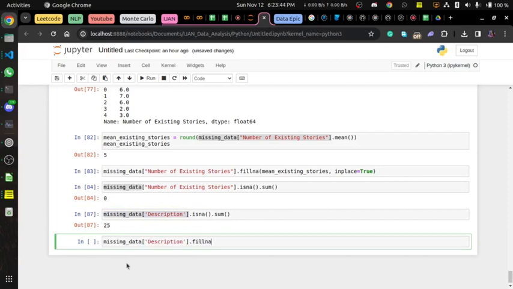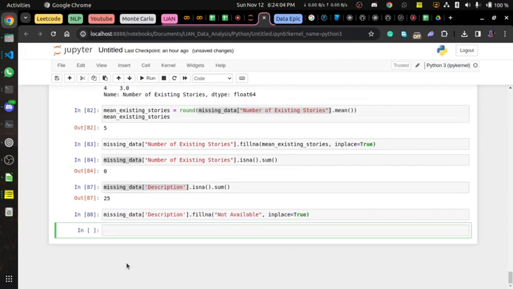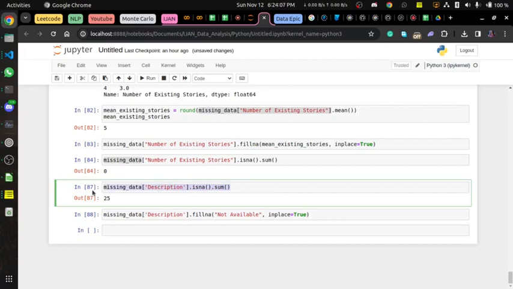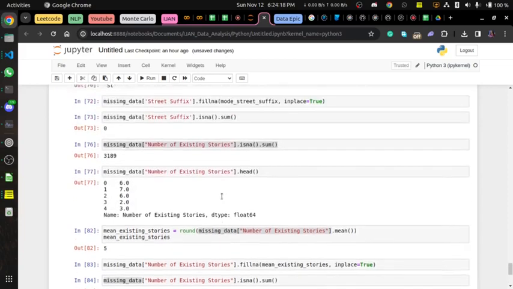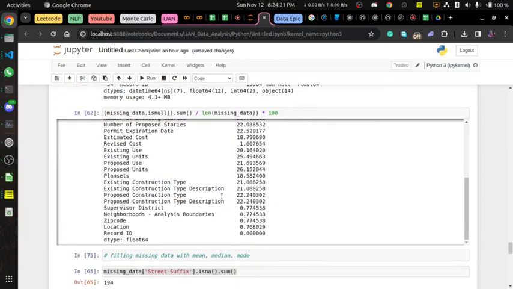So I'll say fillna. What I want to fill it with now is a text. So the text is unknown or not available. Then don't forget inplace equals true. So if you go back to check this now, you see that it's 0. So that's also another way to fill. Basically it just depends on what you want to fill your missing data with. I think we've handled almost all the types of data that you could see, right?